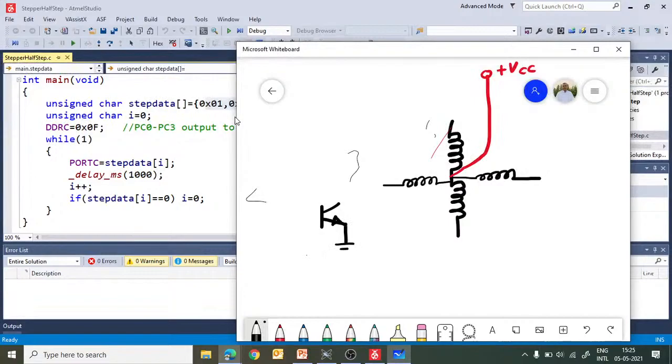We have seen one typical driver circuit like this with the help of a transistor. You can connect the stepper motor winding to this. The microcontroller port pin doesn't have that much current capacity, so it cannot drive the stepper motor windings directly. So you need a transistor amplifier in between. In this case, let's say the PC0 pin of the microcontroller is driving the stepper motor winding. We will also need a protection diode here.